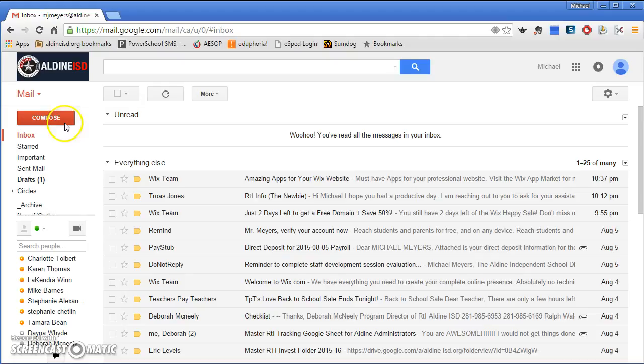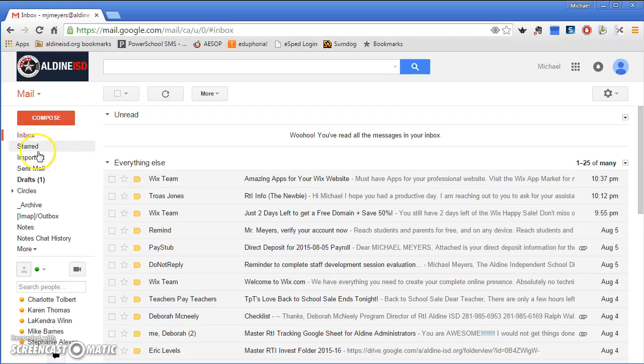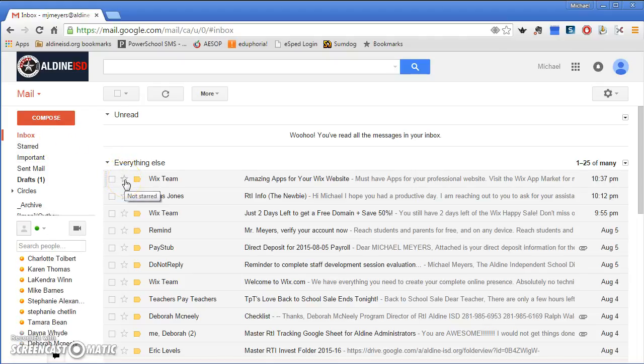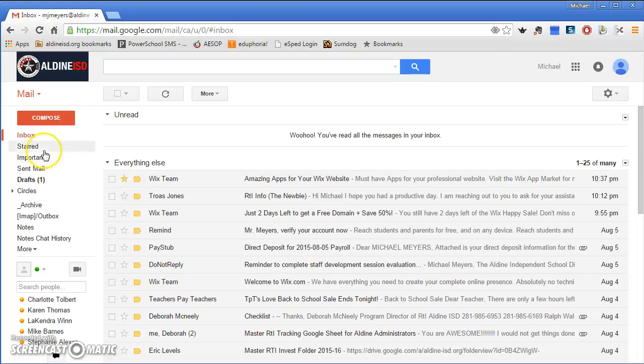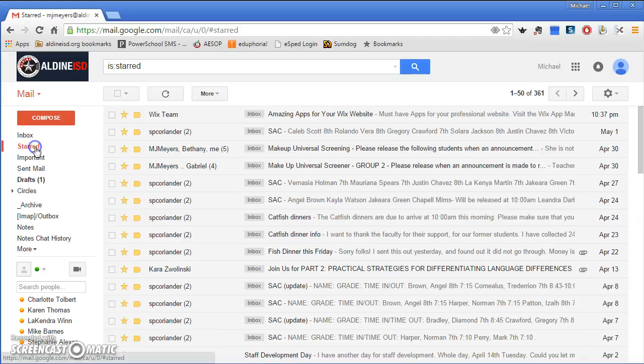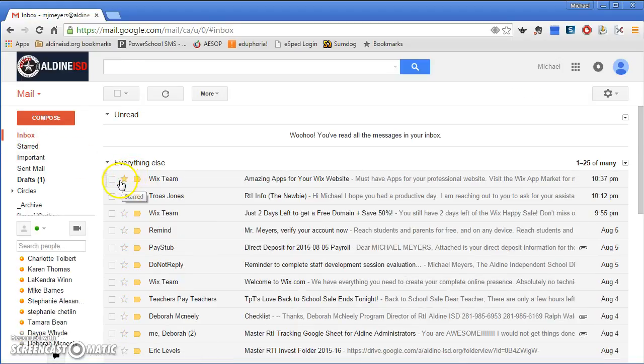Along the left-hand side, you have your Compose button. Right underneath that, you have a link to your inbox. You have a link to anything you have starred for importance, which if you would like to star something, you go to that particular email you've received, and on the left-hand side of it, before the subject, you will see a checkbox, and you will also see a grayed out star. If you would like to star it, click the star, and it will appear in your starred list there as well. To unstar an email, just click the star again and it will gray it out.